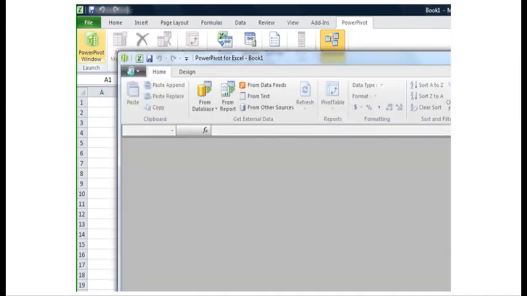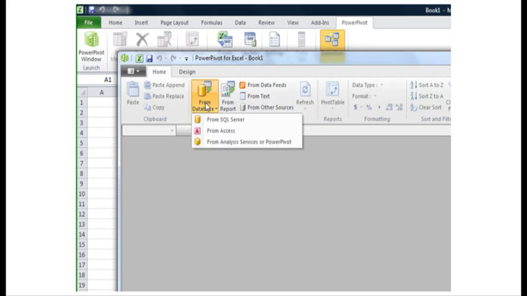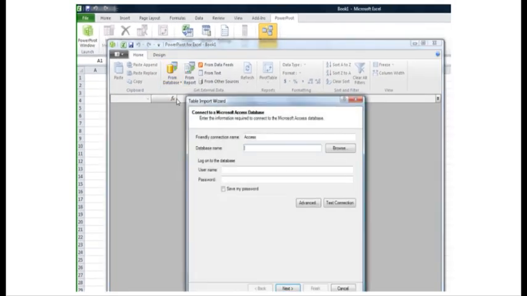Select the type of data source to use: from database, from report, from data feeds, from text, from other source. And then select the specific data source to use. For this demo, I'll select from database and then from Access. Provide the information PowerPivot needs to locate and connect to that data source.